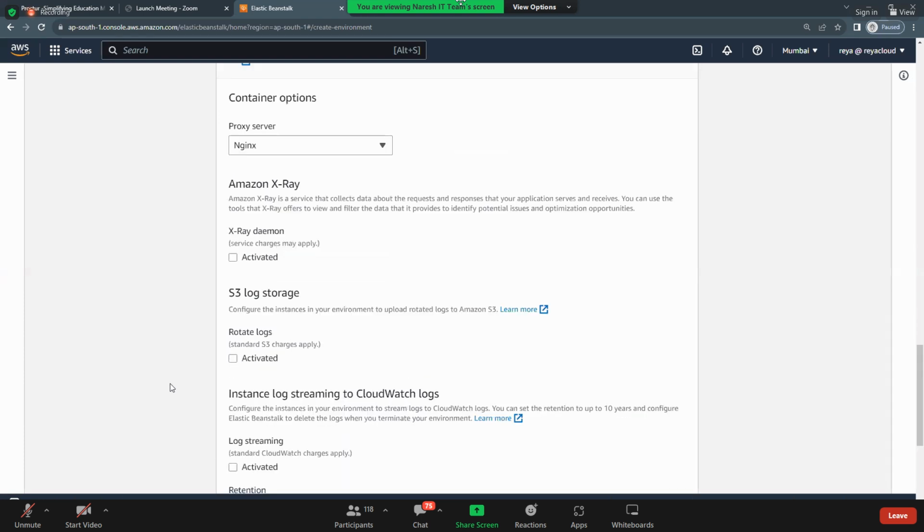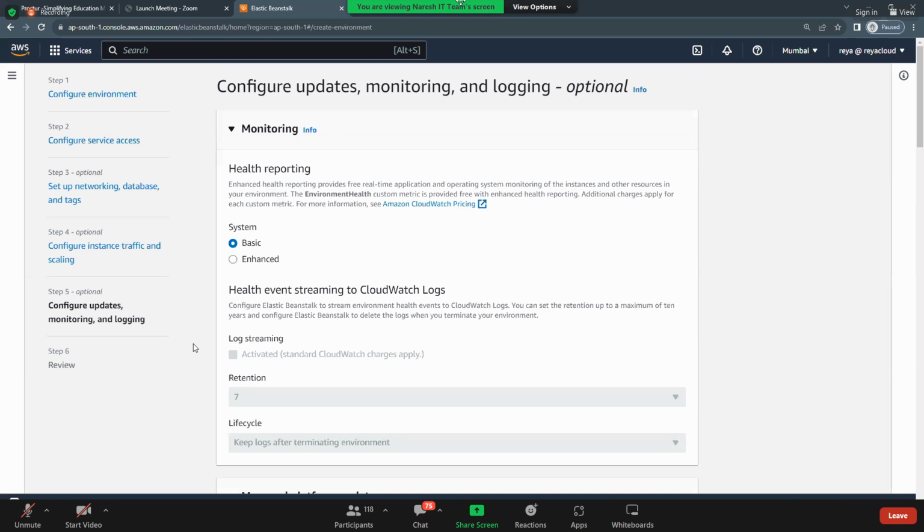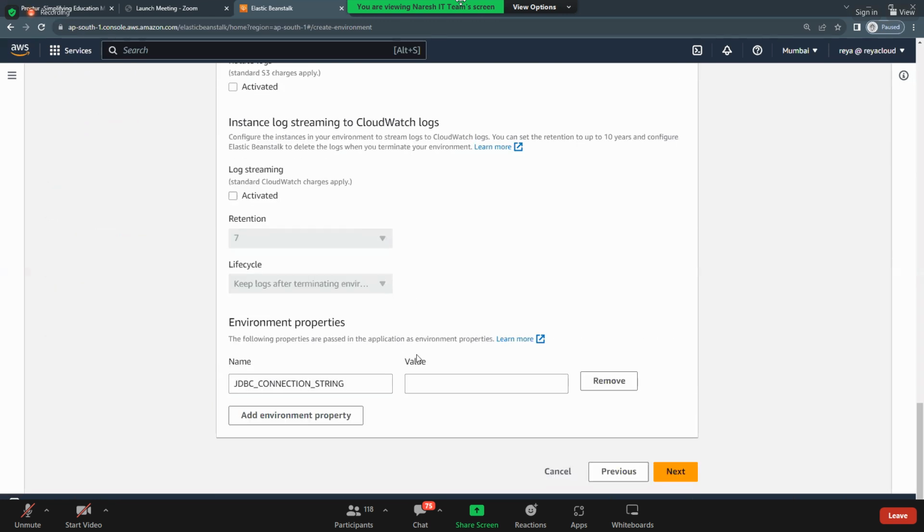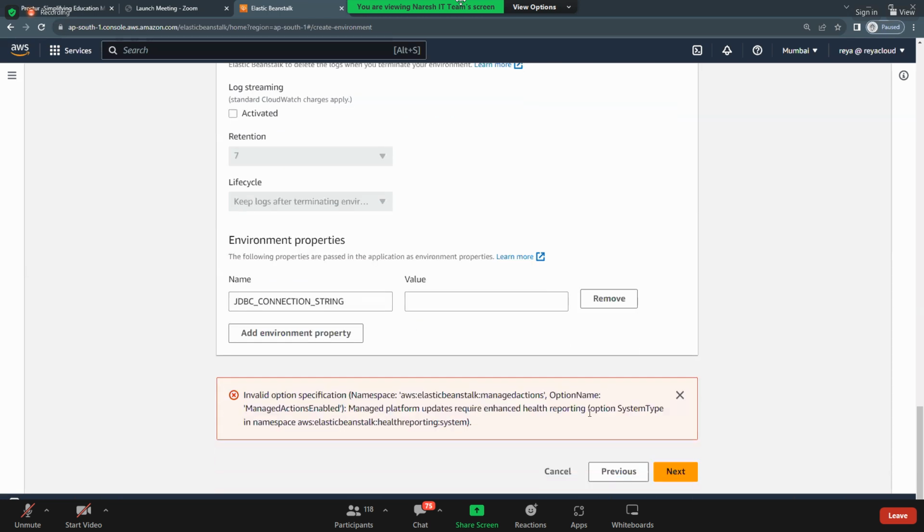So basically, are you going to do any changes here? No, except basic monitoring. And let's click on next. Something is happening here. Invalid object registration.